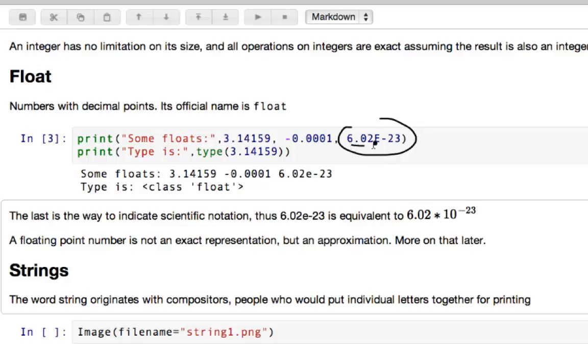It's the number followed by the letter E followed by the power that we raise it to. So 6.02E-23 is equivalent to 6.02 times 10 to the minus 23rd.